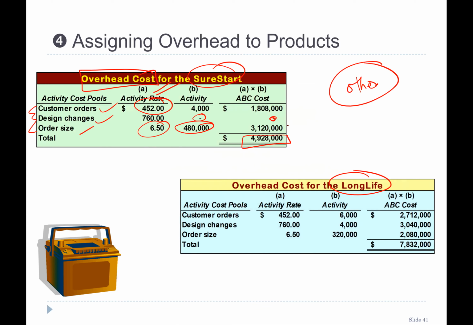For long life, if you see, it does have the design changes for all the orders. We have a separate 4,000 orders, so 760 dollars per change. Here we go, 3.04 million is for the design changes. So long life costs us 7.832 million, right?